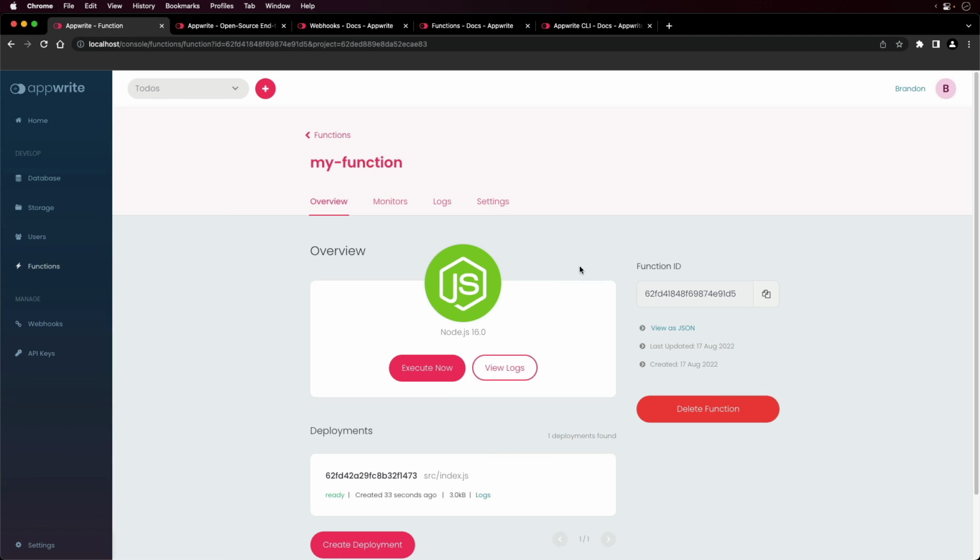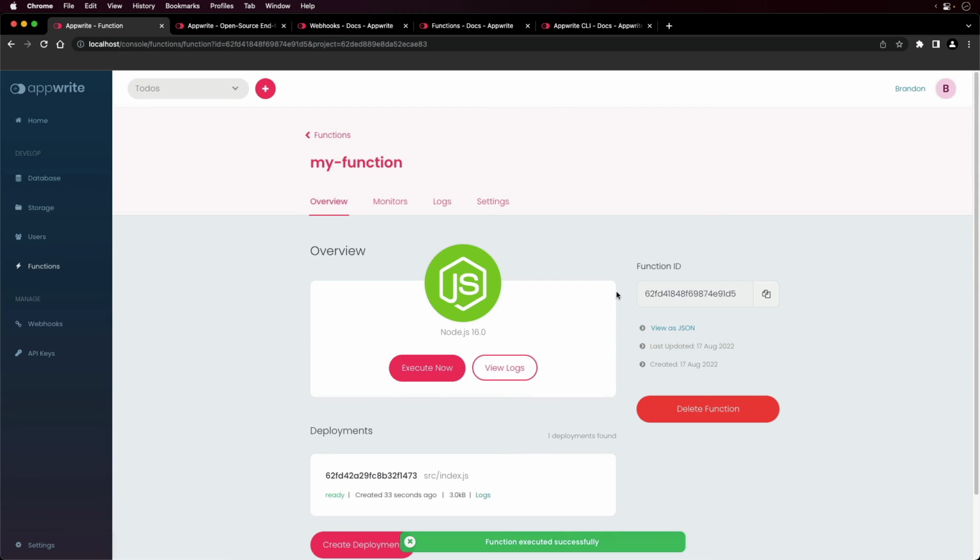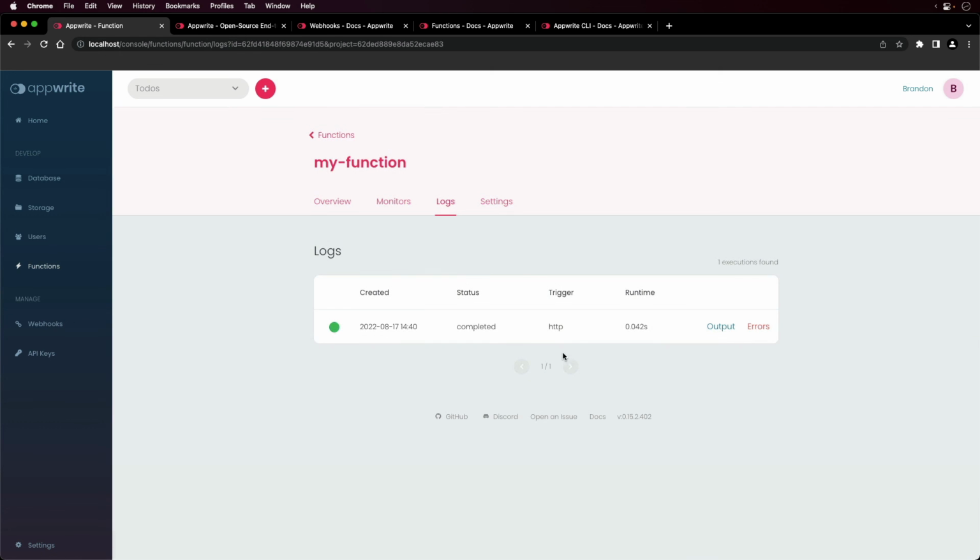Go back to the overview page to manually trigger the function. Click on Execute Now. Before executing a function, you can also provide custom data encoded as JSON to pass to the function. Click on Execute Now to queue the function, and the function has been executed. To view the function executions and status, click on View Logs.